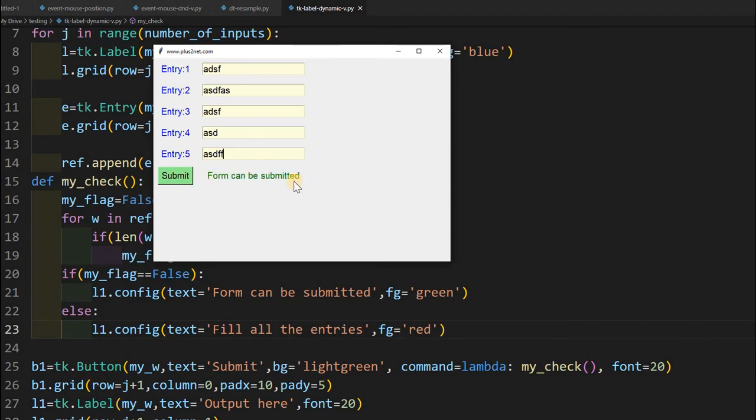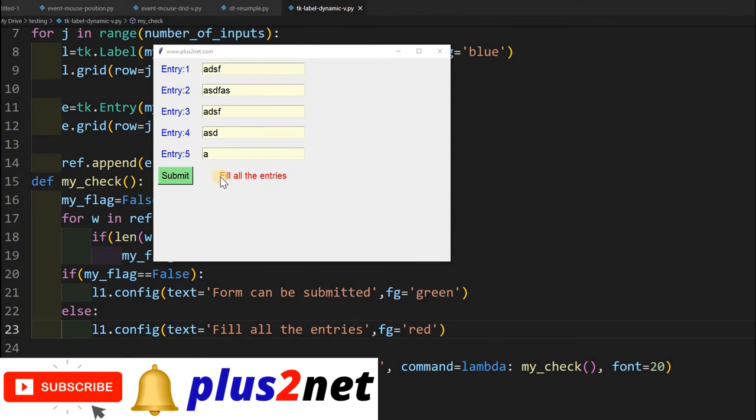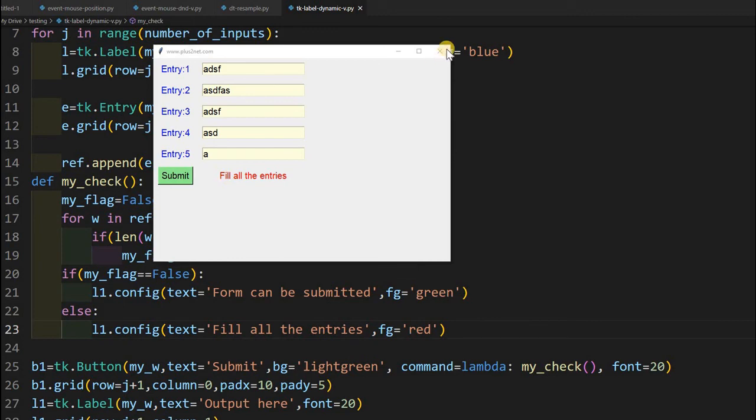If you want some other code, say from here it should be pushed to the database, all the stuff you can write within this, because now the form can be submitted. Now suppose I remove this and keep one only. So fill all the entries. But one thing we are missing: this message, fill all the entries, should not be there permanently, because it's just a message. Otherwise it will be confusing. So we'll provide a timer to remove this after some time.